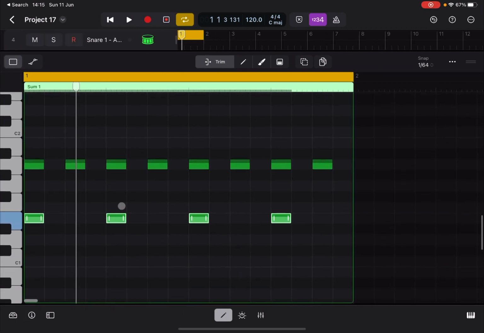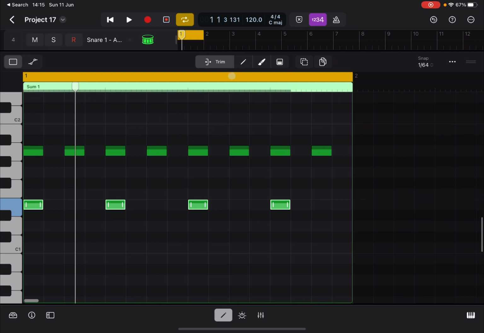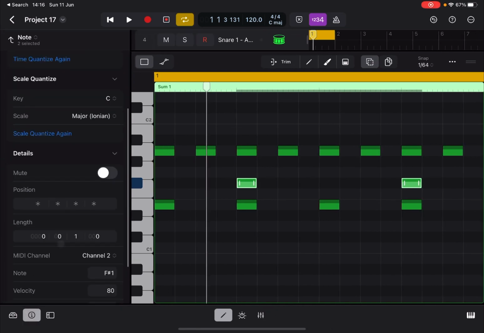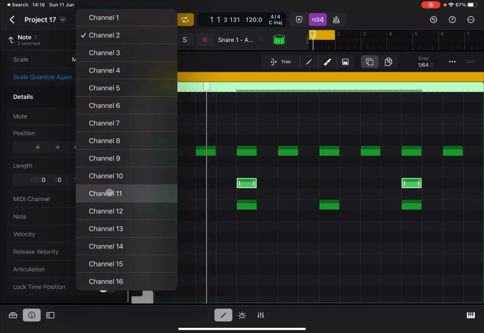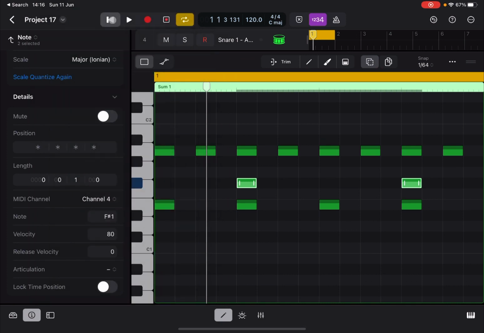And now, what we are going to do, we're going to create notes. Again, probably at this level. Select both of them, trim, multiple select, like so. Then go up to the inspector and change the channel to channel number 4. Let's click play.